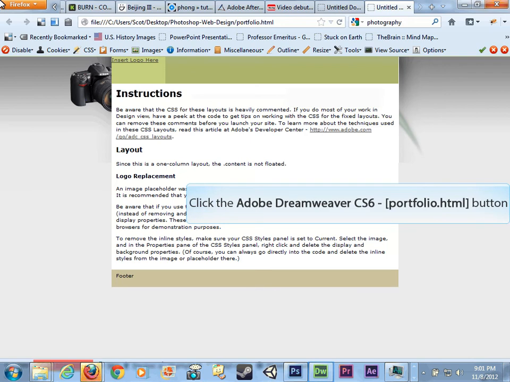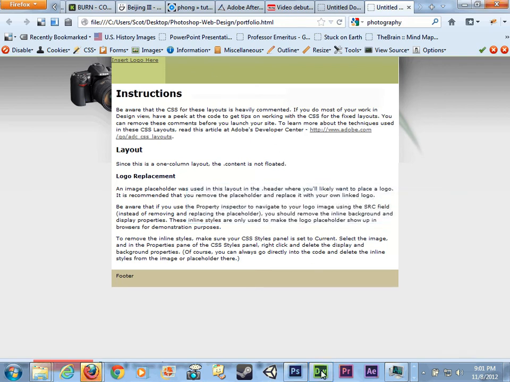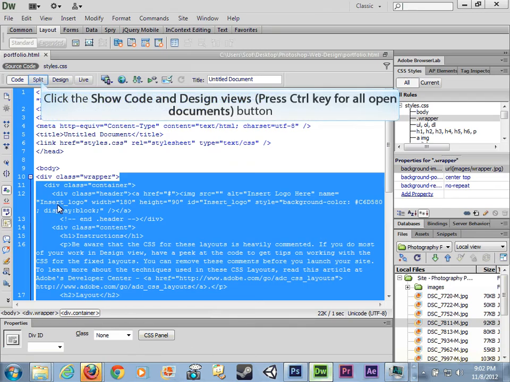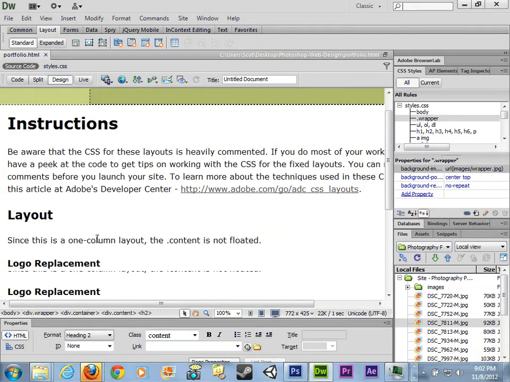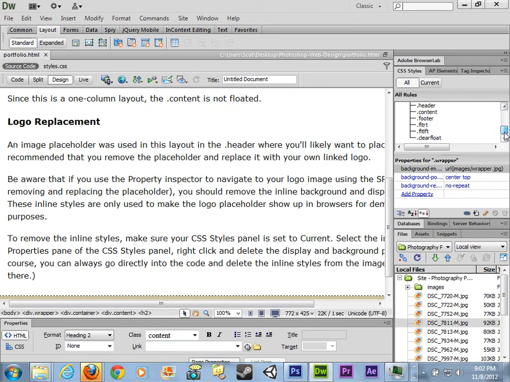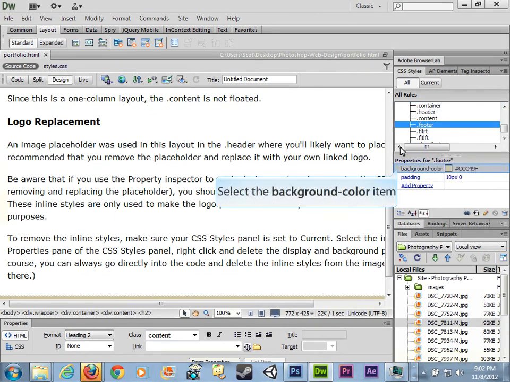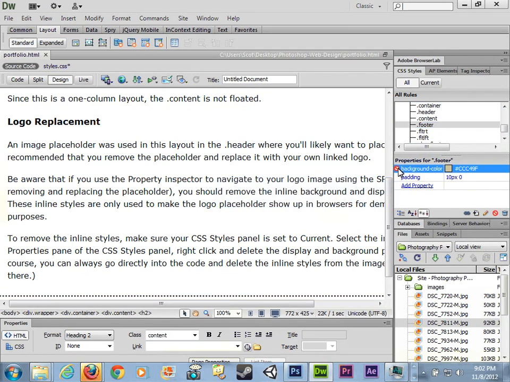So let's jump on over to Dreamweaver. I can go into split view, design view, it doesn't matter. Get rid of the color in the footer. I can just go right over here. I'll just comment it out for now. There's the color in the CSS styles panel.